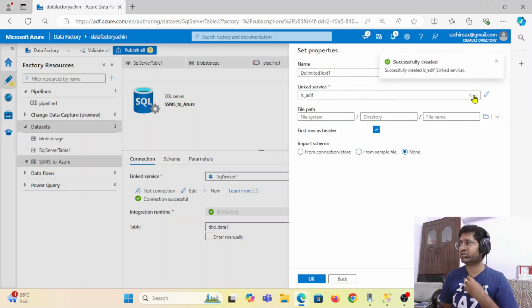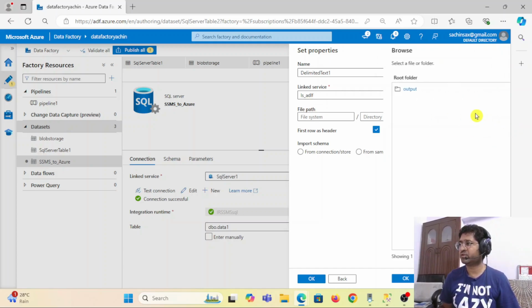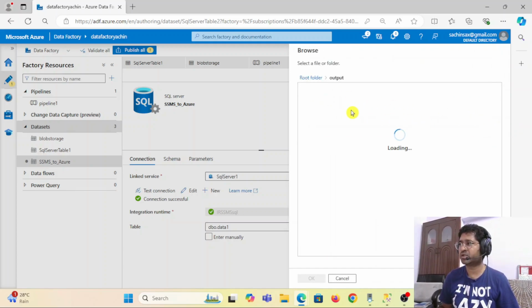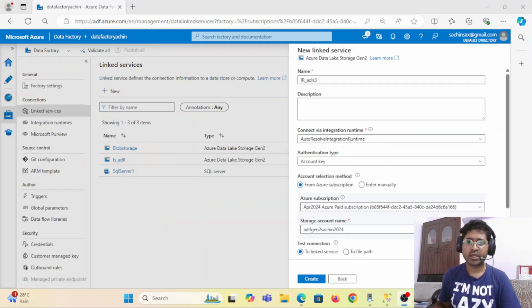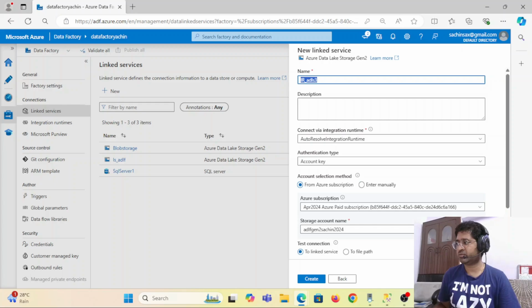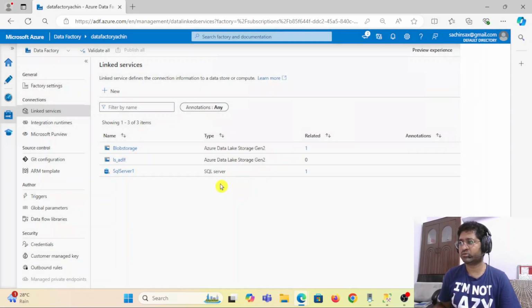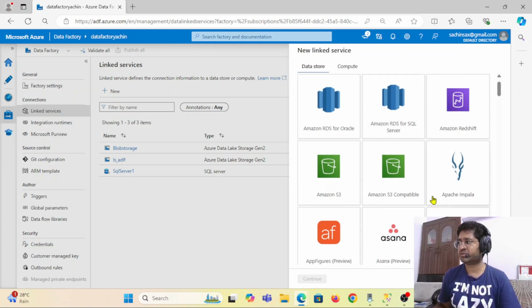If I click this linked service here, it will show my output and the linked service. Okay, let me show. Here you can see I just created new linked services. The name of this linked service is IRDC. I'm going to cancel this part, and create from scratch. Just click on the linked service here.